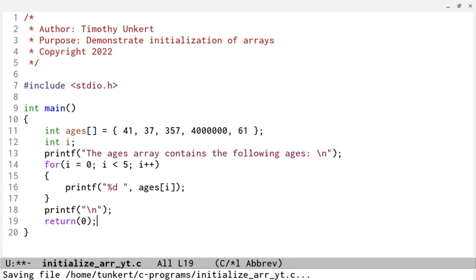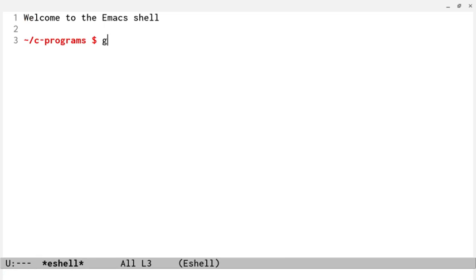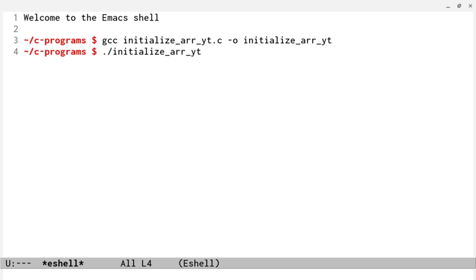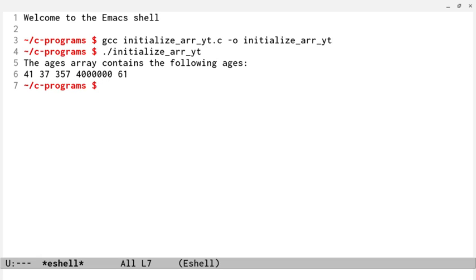Okay, I'm going to hit save, and I'm going to open up a terminal, and let's run this. So let's first compile it. And we'll compile it into initialize array underscore YouTube for YouTube. And okay, so I went ahead and compiled it, and now let's run it. And if we run it, you see it prints out each item in the array.